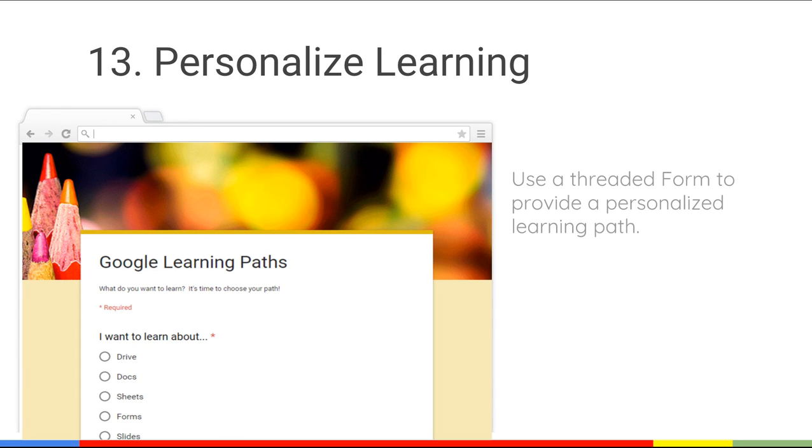Here's another way to use Google Forms. I've created Google Learning Paths, so when you're finished watching this video, you can click on the Google Learning Paths to learn about any of the Google apps you want to. You'll get to choose which one, and then you'll be given many options that you can look at for each one.